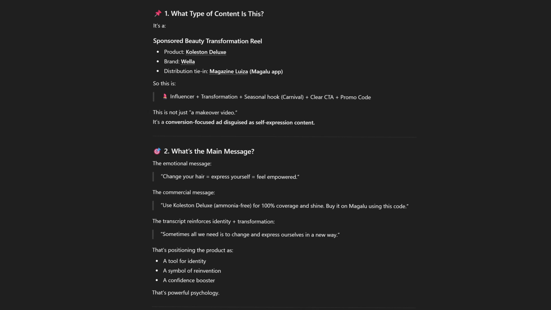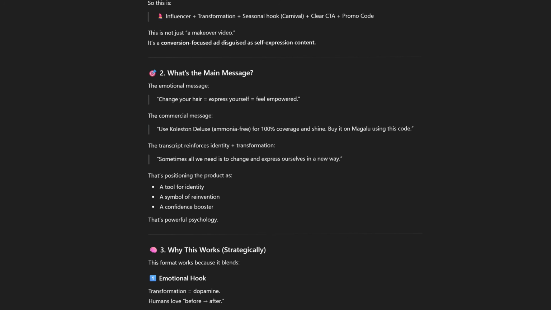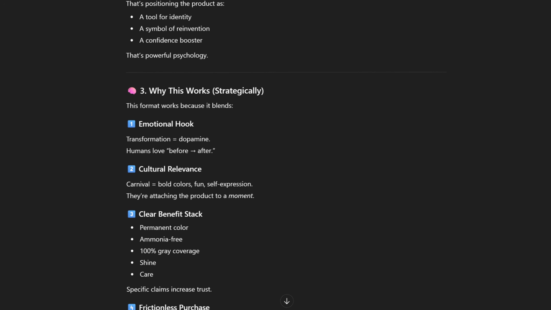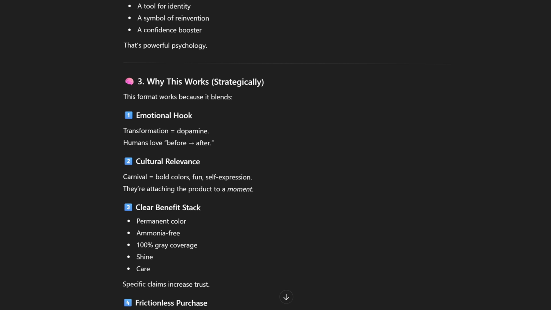I could see it was a promotional reel designed to drive sales. But the way she positions it is the interesting part. It starts with an emotional hook and then offers a discount code for the product.